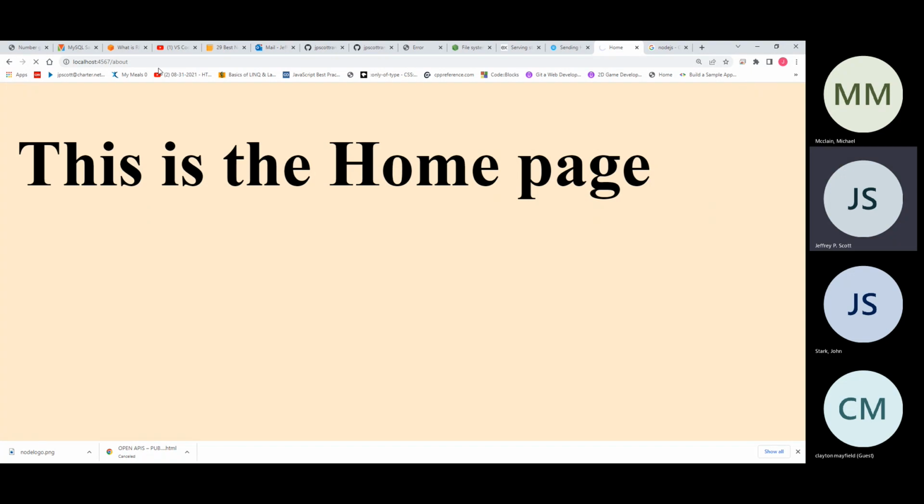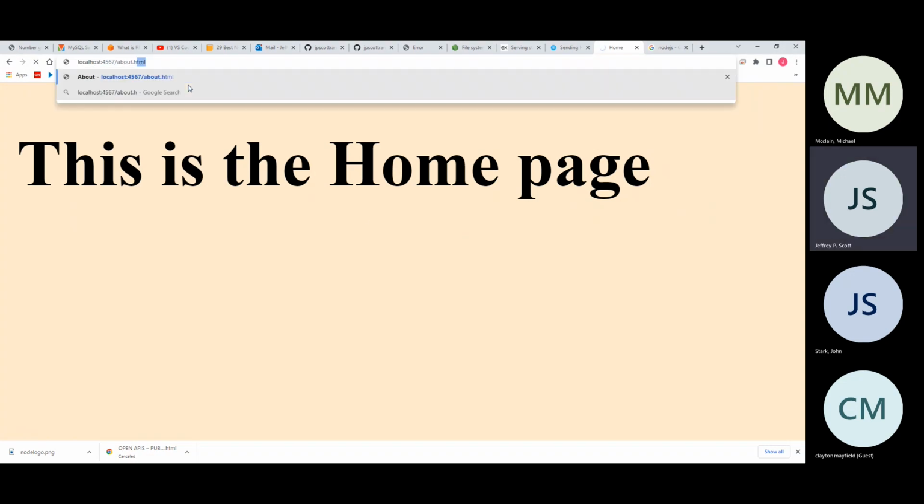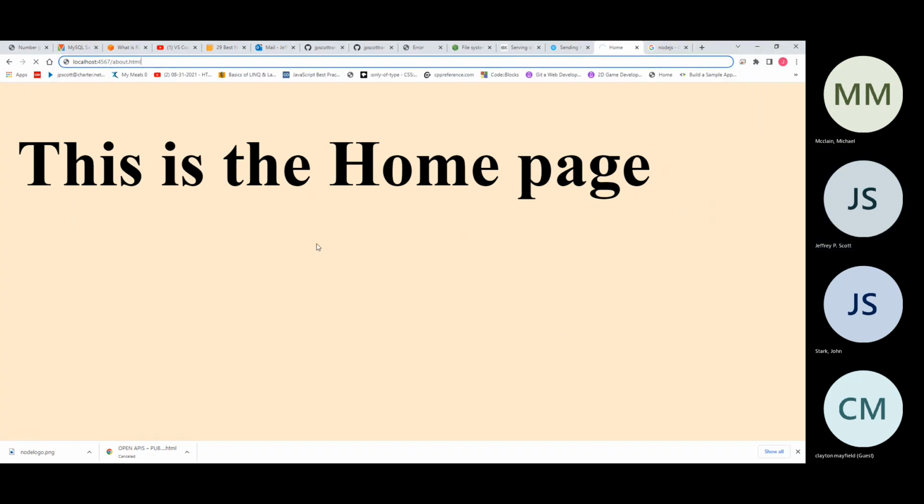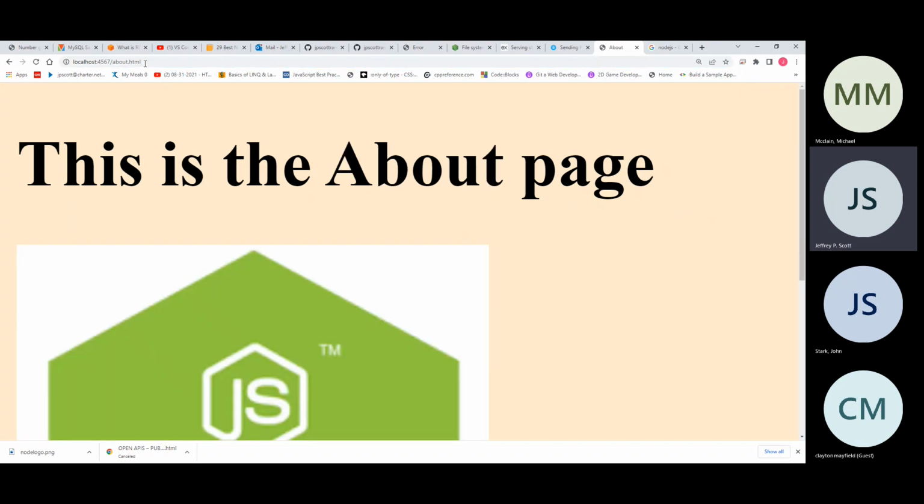And the reason it looks like it didn't work is before when I did that, I was literally looking for the word about, but now I'm trying to load a file. I'm trying to load the file that's called about.html. So I have to put in here not just about, but about.html. All right, and once I put in about.html and I hit enter, there's my logo.